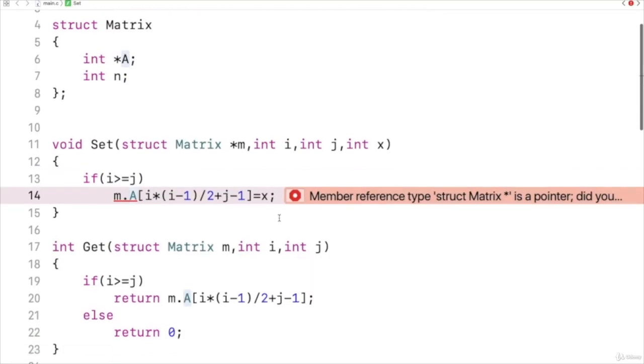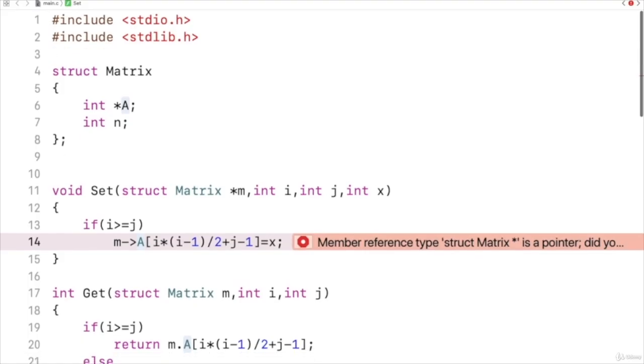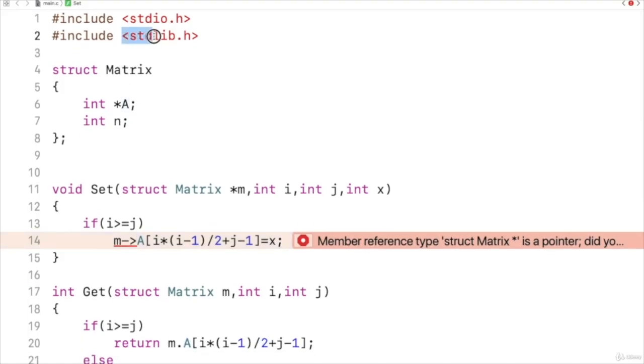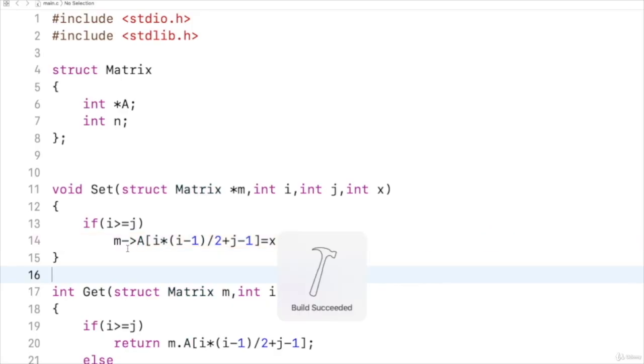Here is an error: member reference type struct matrix is a pointer. Here we have taken a pointer, but I am using the dot operator. I should use the arrow operator. And remember one more thing, as we are using the malloc function, stdlib should also be included. So I have changed it to arrow m.n, arrow a. Let us run it now.